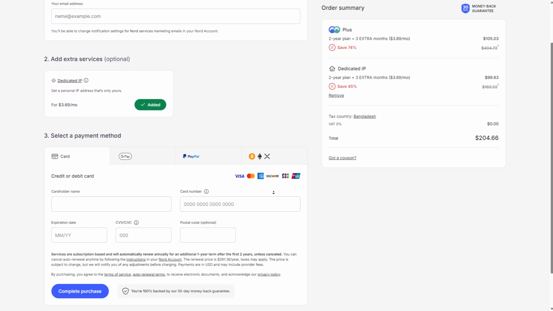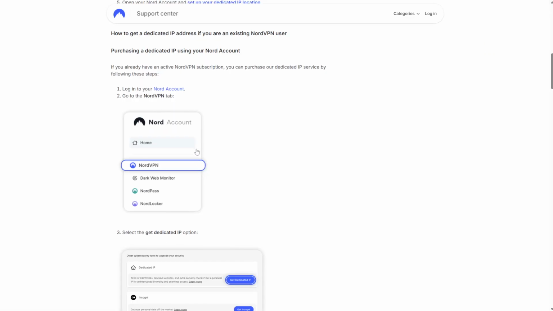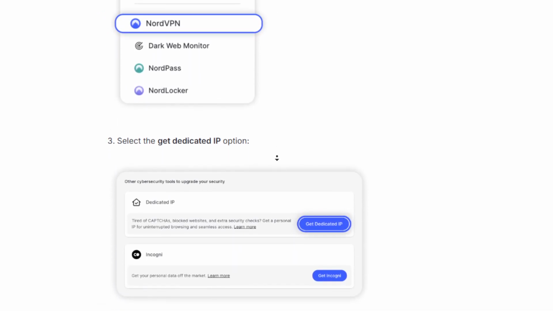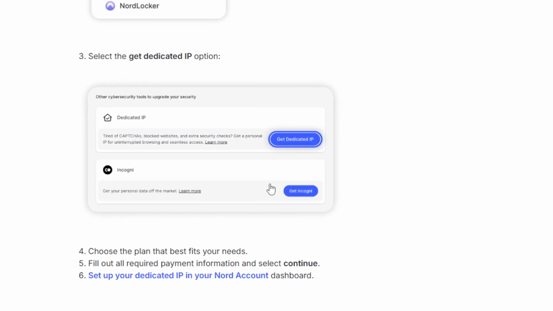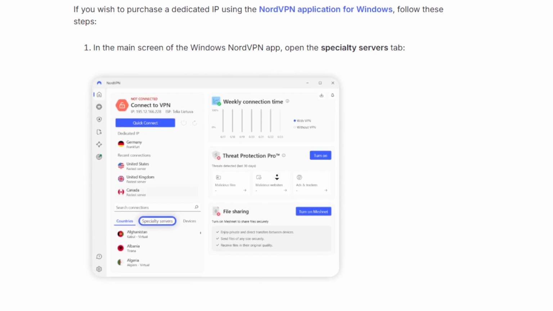If you already have an active NordVPN subscription, you can add a dedicated IP through your Nord account. Log in, open the NordVPN section, and select Get Dedicated IP. From there, choose your plan, complete the payment, and set your IP location directly in the dashboard.